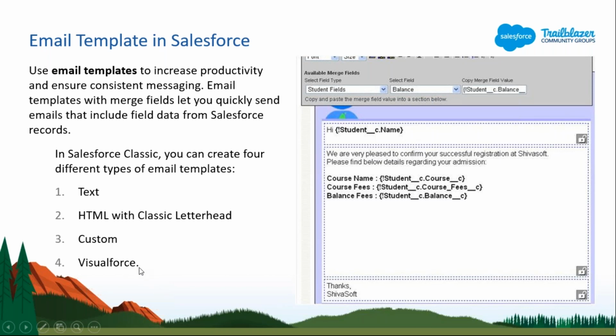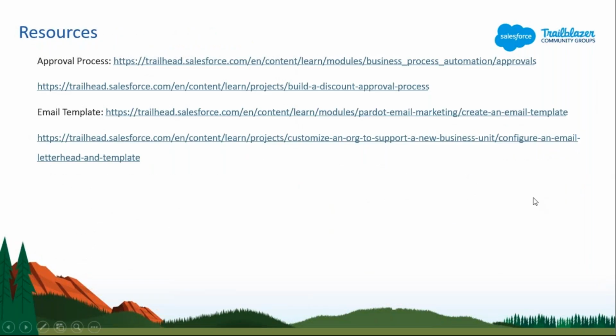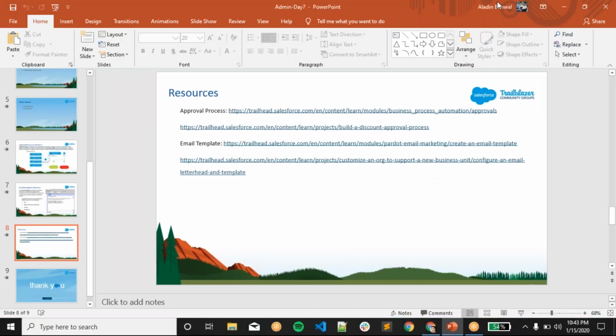So you can go ahead and create a Visualforce email template also, but 90% of the time the text email template will be used in day-to-day scenarios or real-life projects. Try to create one example for each. And yeah, that's today's topic. You can find the resources from this PPT. I'll be sharing this. So is there any question on anything?